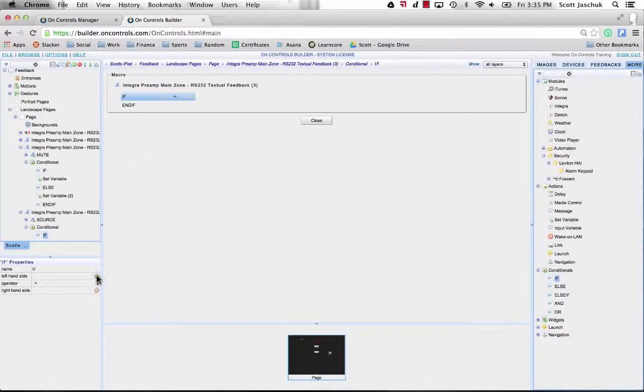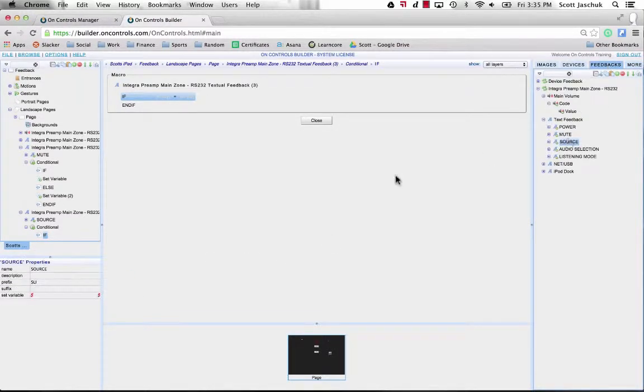And on my left-hand side, again, we're going to track the feedback of the input this time. So I'm going to go back to my feedback, and for source, I'm going to type in a variable for input. And now for my conditional, I'm going to track that input. And for operator, we have equal, we have not equal, we have less than or equal to, greater than or equal to. So choose the proper operator. In this case, I'm going to use equal.